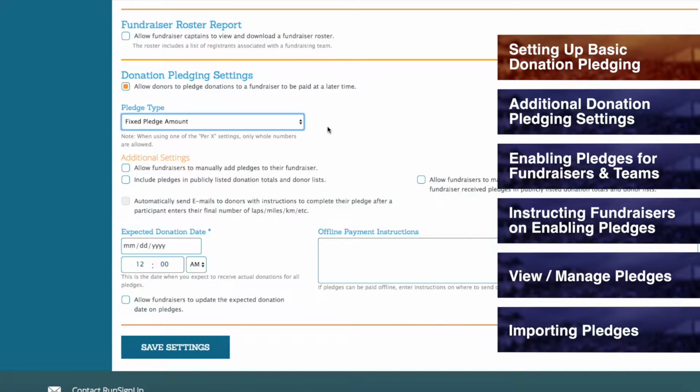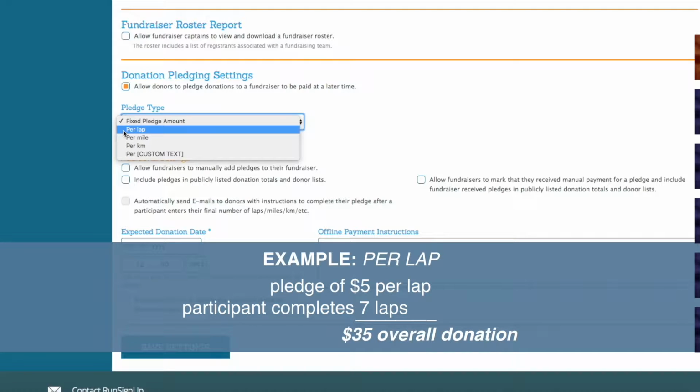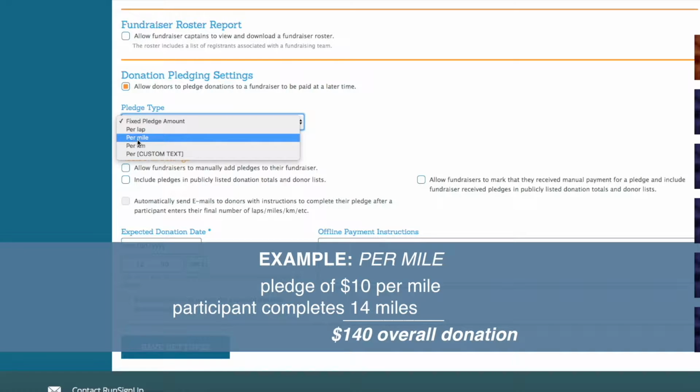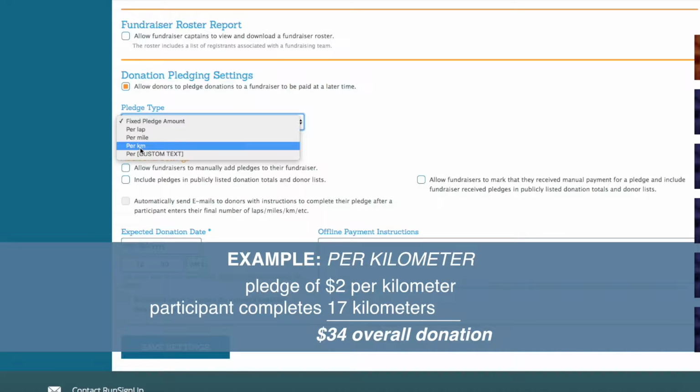If you would like to allow people to do a pledge per variable, as an alternative to the one-time fixed donation pledge, then you can set your pledge type to either per lap, which will allow people to make pledges to a participant, which will be multiplied by the number of laps that that participant completes. The pledge type can be set to per mile, which will allow people to make pledges to a participant, which will be multiplied by the number of miles that that participant completes. The pledge type can be set to per kilometer, which will allow people to make pledges to a participant, which will be multiplied by the number of kilometers that that participant completes.